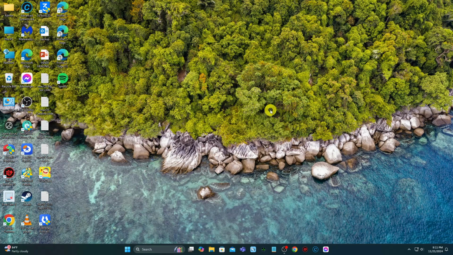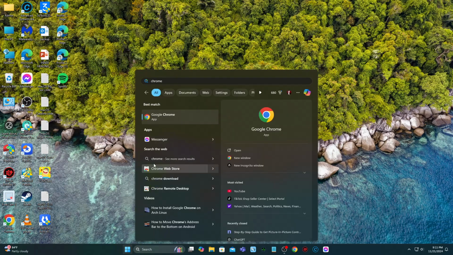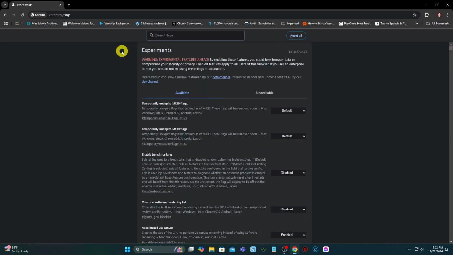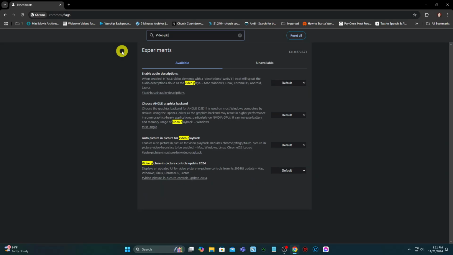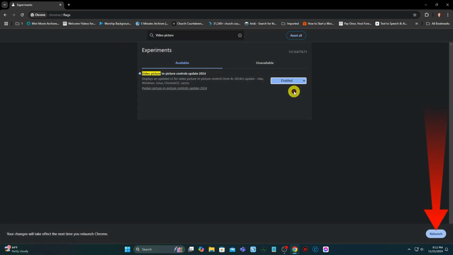Launch Google Chrome. Then in a new tab, go to Chrome Flags. Search the flag Video Picture-in-Picture Controls Update 2024. Click on the drop-down menu next to it and select Enabled. Relaunch Google Chrome.